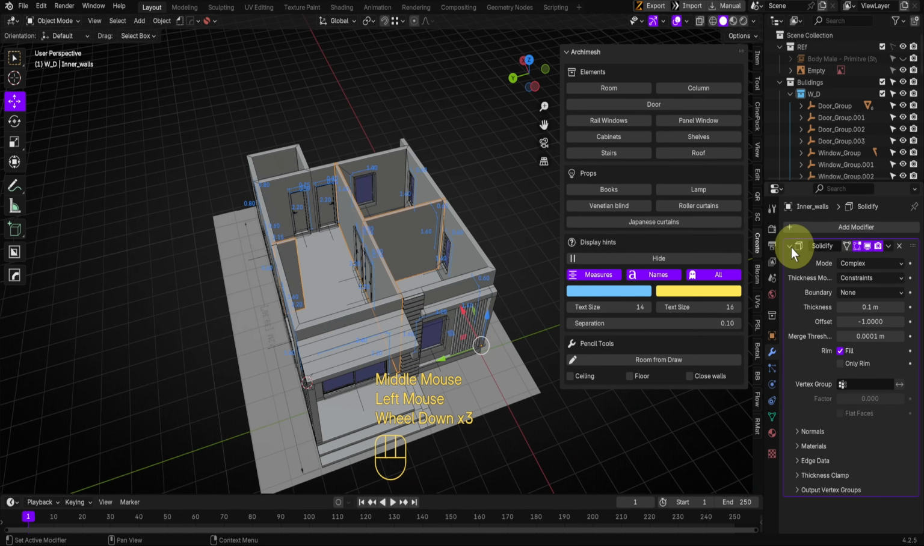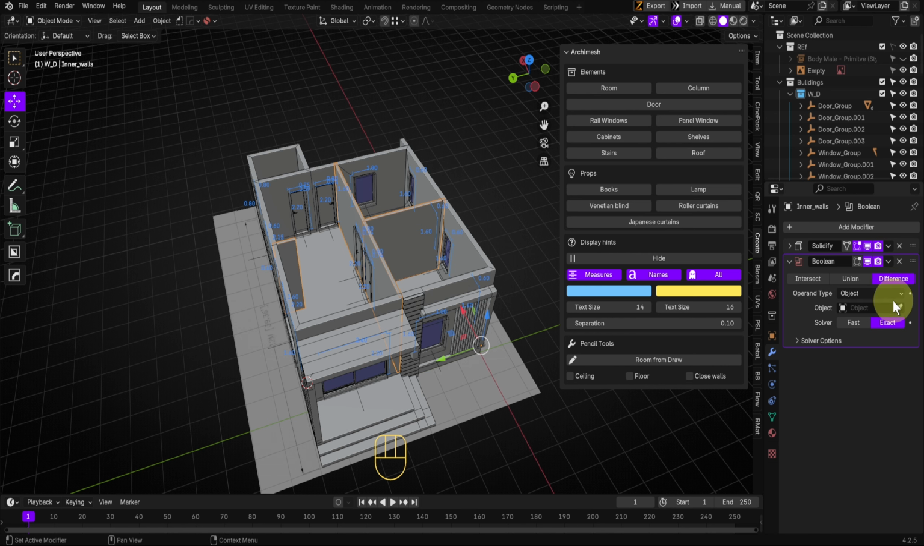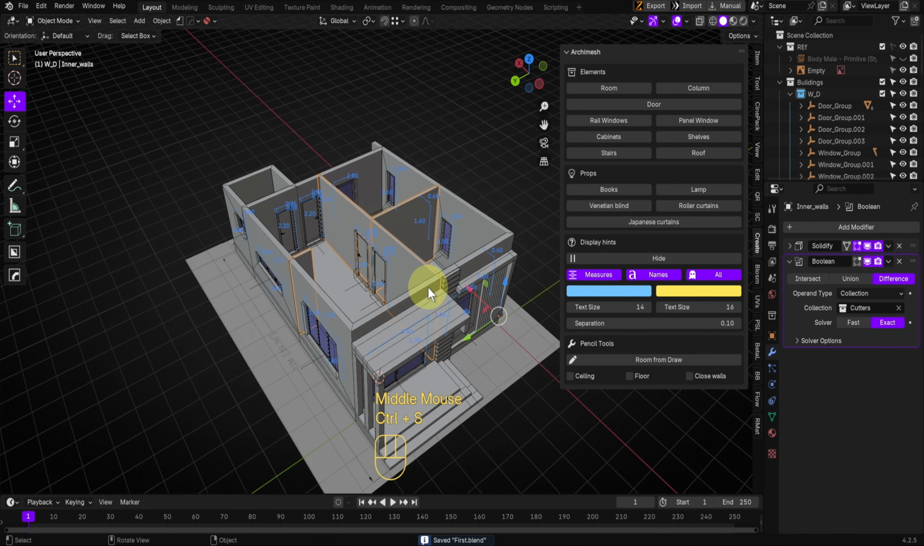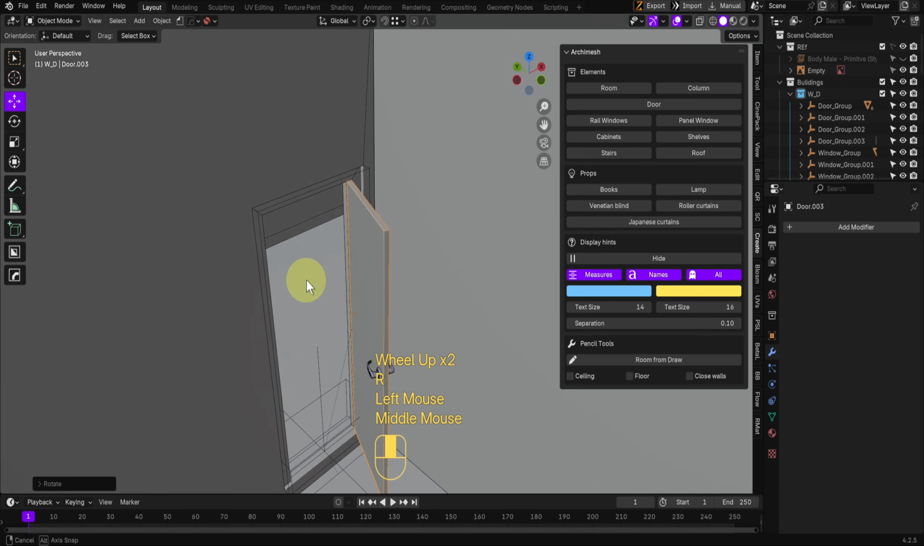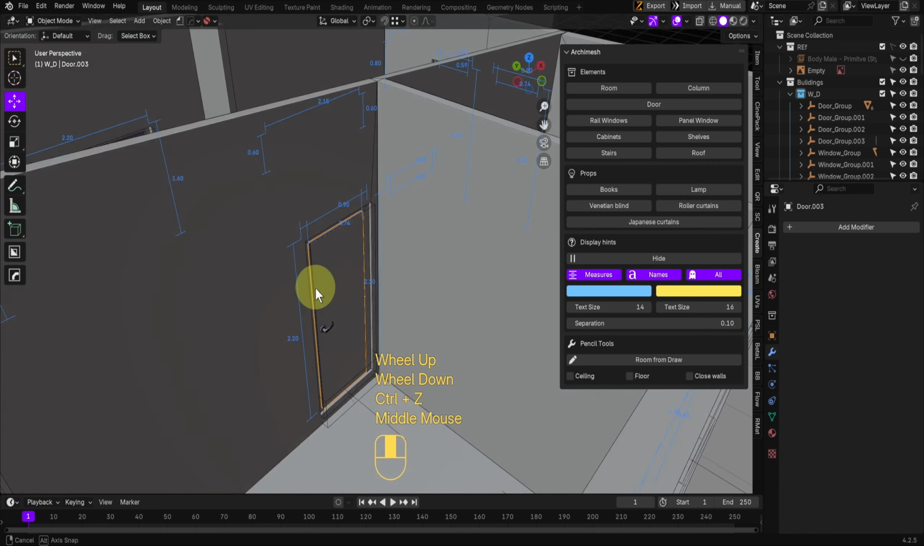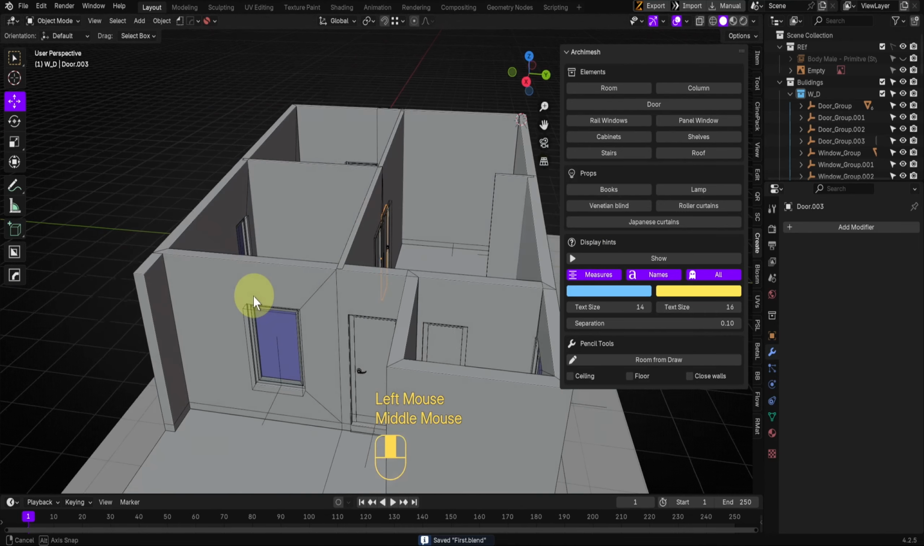Oh, I forgot. This is the inner wall, and we've not added the solidify modifier, guys. So sorry, the Boolean modifier. Boolean, remember operand type collection, and then let's target the quotas collection. So let's see if it's working. Yeah, it is. Okay, nice. Save your work. So let's turn off the measurement.